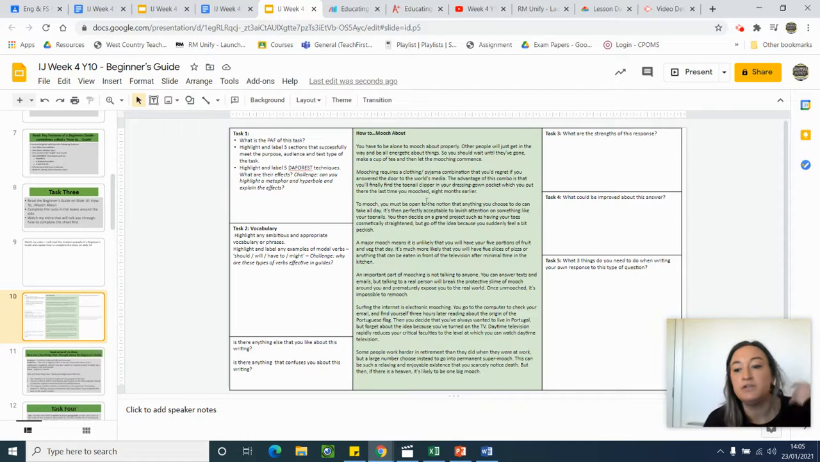Okay, so I'm going to read those tasks to you first, so you can be thinking about them as I read the example text to you. So task 1 is, what is the path of this task? Actually write the purpose, the audience, and the format, and then highlight and label 3 sections that successfully meet the purpose, the audience, and the text type of the task. Highlight and label 5 DAFORS techniques, and if you can, comment on what their effects are, okay? So you might want to highlight in a certain colour and then put that colour here, and write its effect.